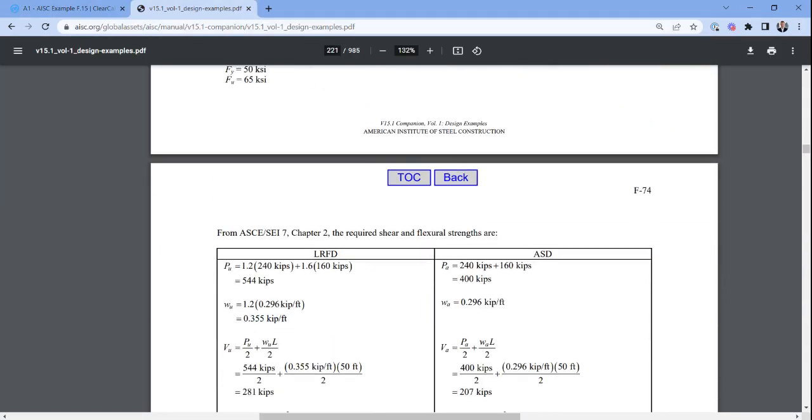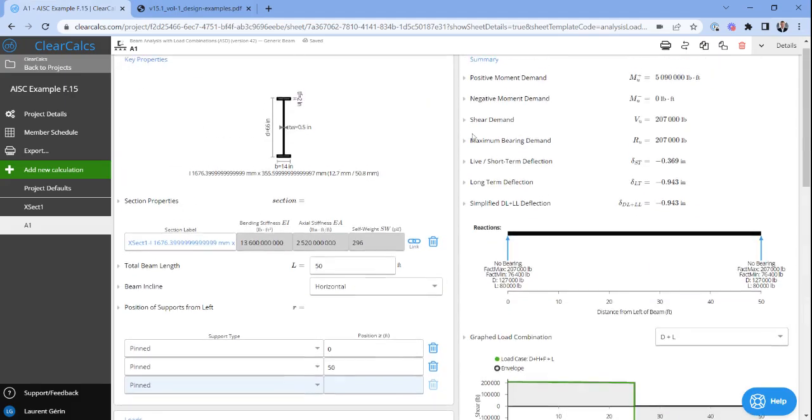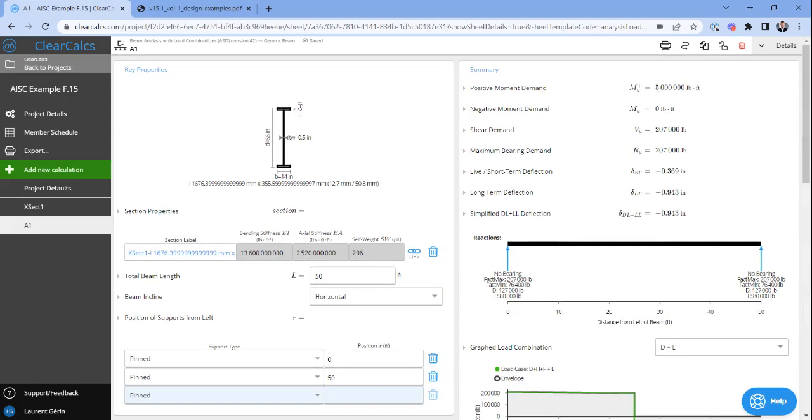So going down the example, we can see, since we're in ASD, what we have here. So we would expect 207 kips of shear and 5,090 kip feet of moment. Looking here, that matches, so we're happy.